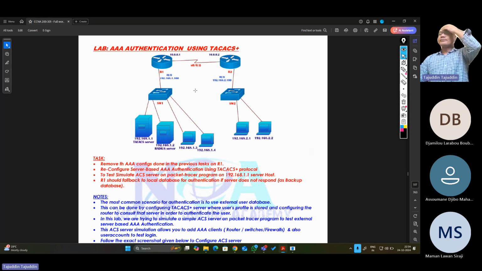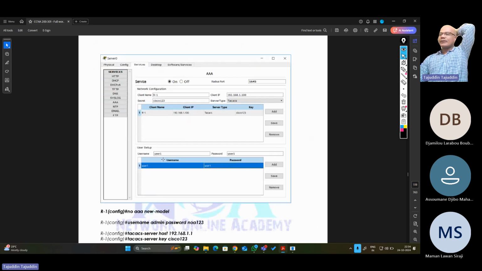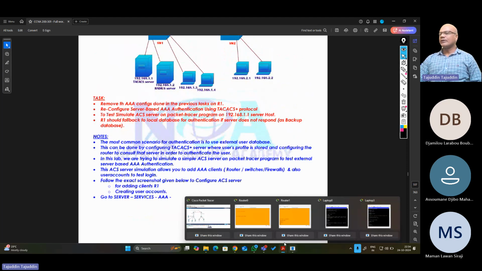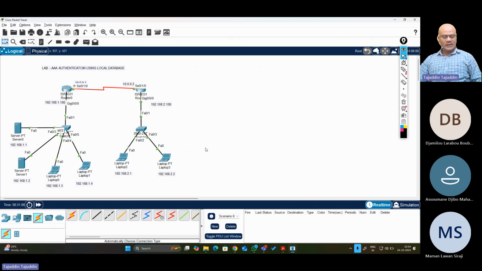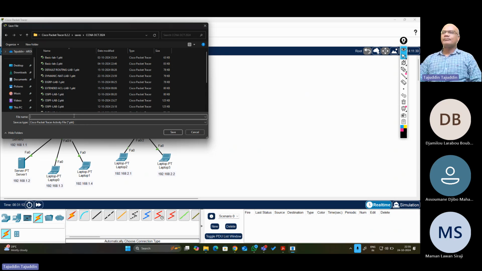Okay, same topology. He is asking us to remove the AAA authentication from the previous lab that we did, and then we can configure TACACS and RADIUS. So let's do that. First thing is we have to remove this. So what I will do, guys, is save this lab. I will take a new lab. I will save this as AAA lab local database.